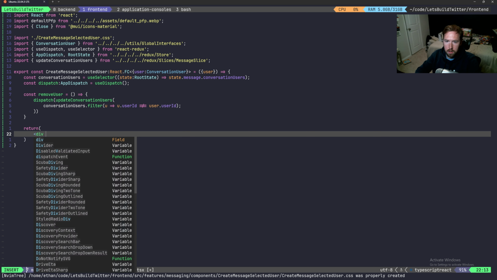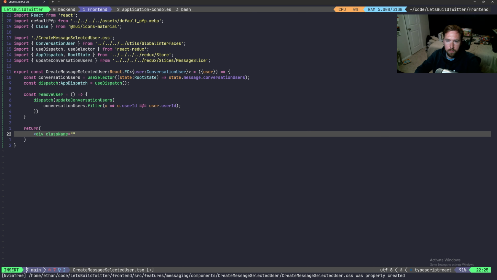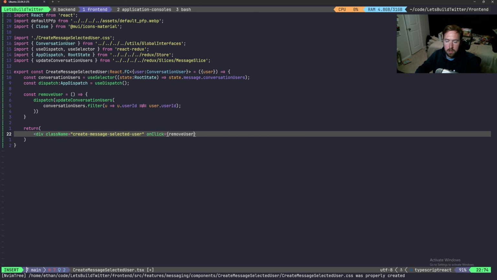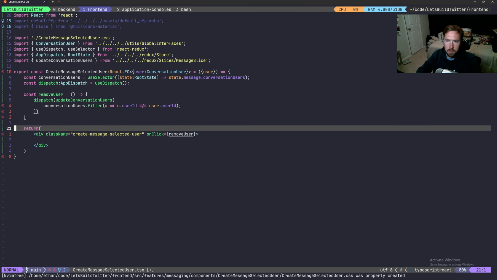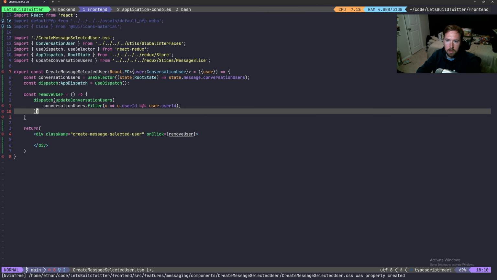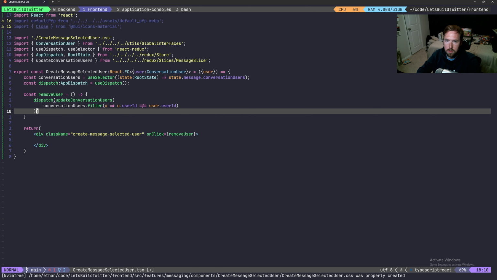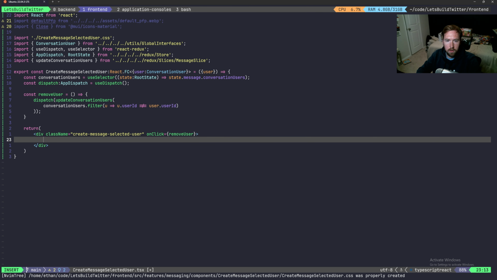Let's set up our return. So this is pretty simple. We're just going to have a div with a className equal to create-message-selected-user. We'll have an onClick on this, and this is going to be to remove. So we're going to say removeUser and user. I don't know why removeUser is not showing up, so that's a little bit concerning. Let's just make sure what's going on with this. Is it because I messed up this part? So let's fix this. It seems like there's an error here. There we go. So now that fixes that up.